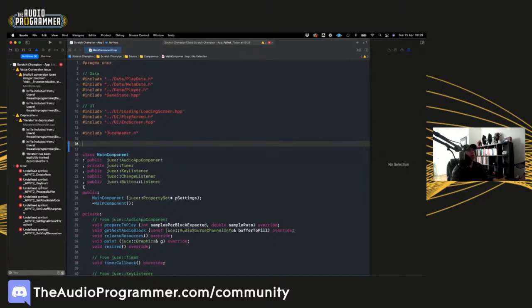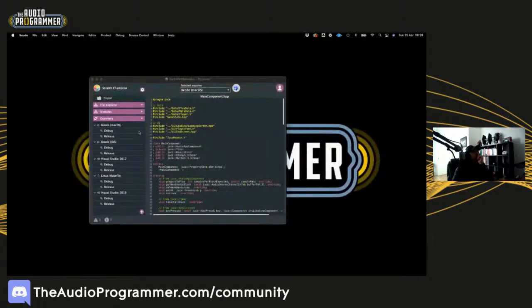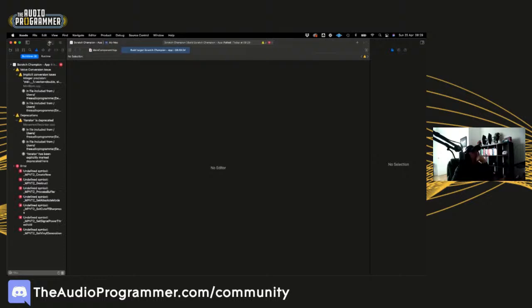Oh, this is interesting. What has happened here? Why has this happened? This is unexpected. I'm not sure why it's doing this. Undefined symbol. I haven't done anything since last night. What's happened here? That is a bit strange that that's happened.